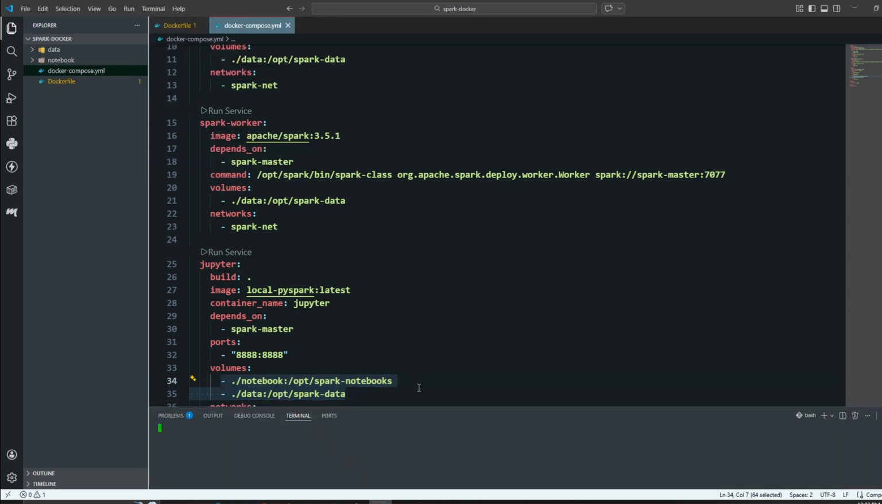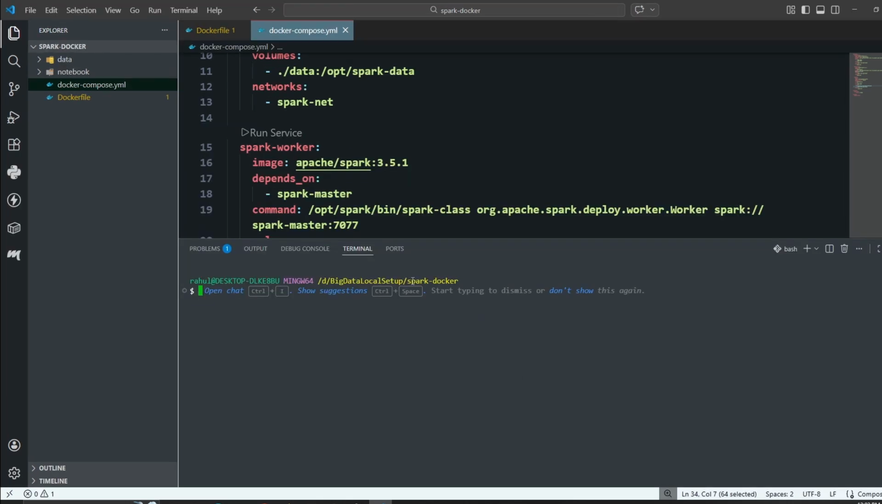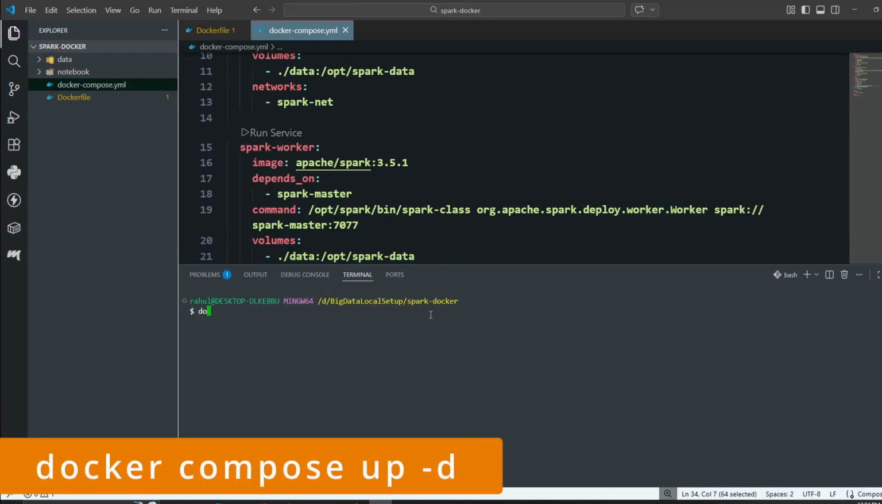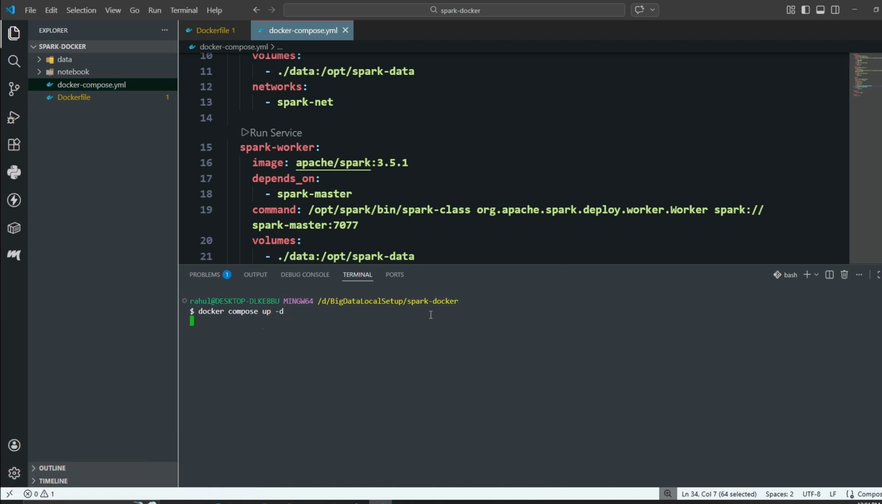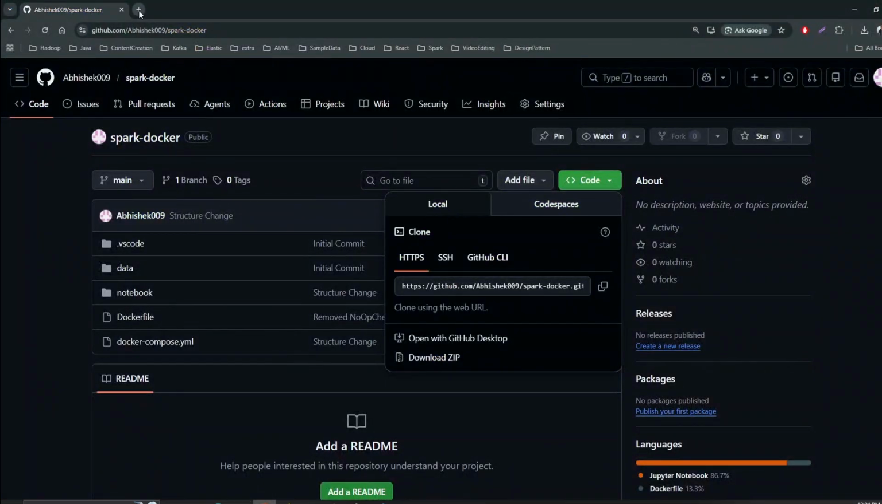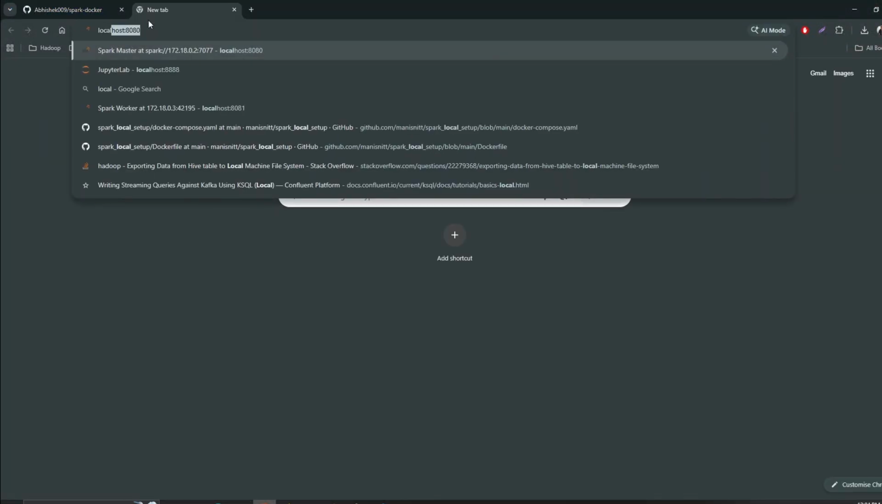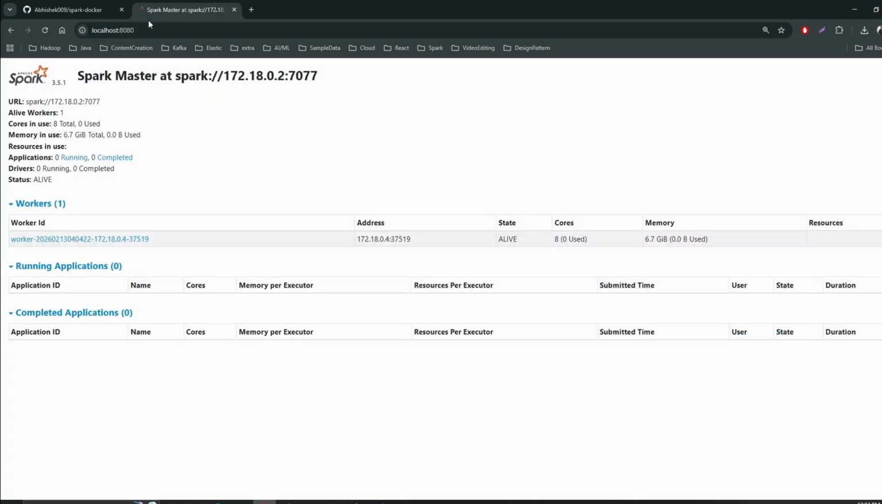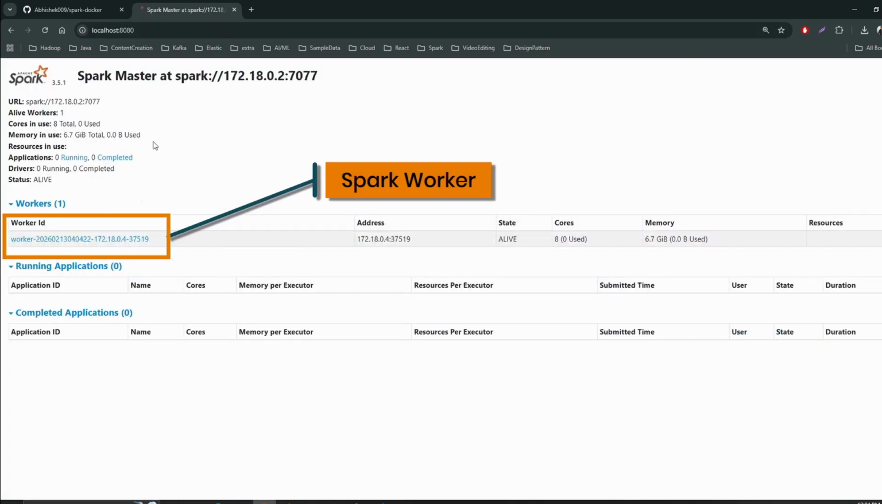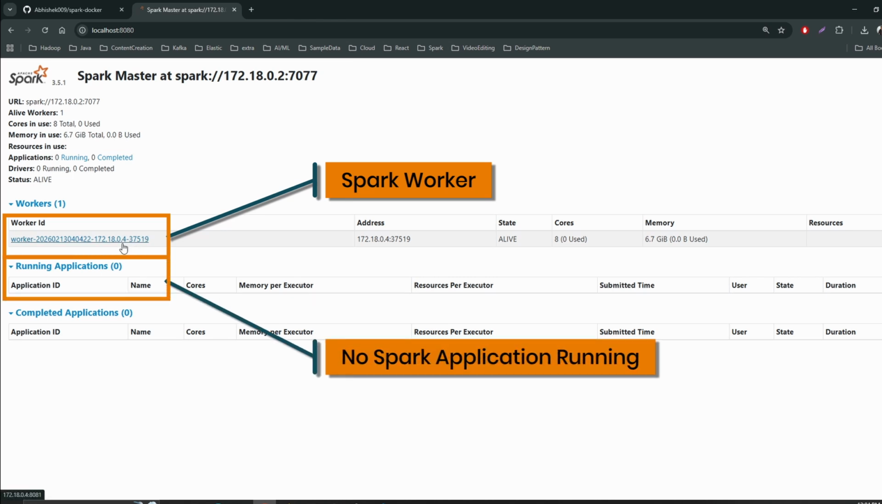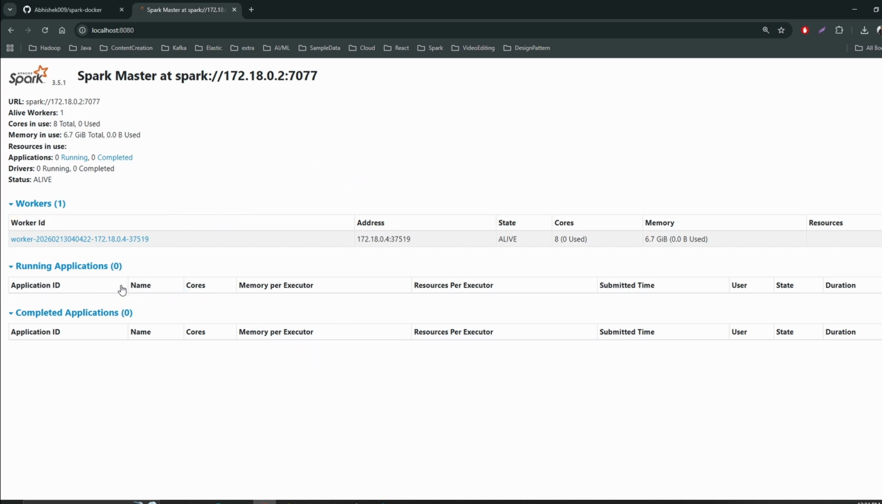Now open your terminal. We have to start our containers. So I will write docker compose up -d. This will start one master with one worker and one Jupyter container. So Spark is up and running. And if you want to check the Spark master, go to localhost:8080. So our Spark is up and running with one worker. Since we have not run any Spark application, we don't have any Spark application over here.